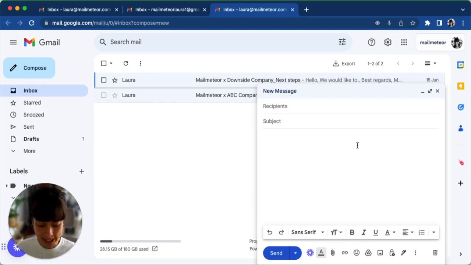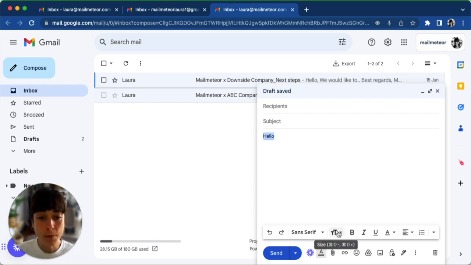So we're going to do a test. If I were to write hello and then I'll select it all, go back onto my T button and then make it large, and then you'll see the difference in sizes. So this is large, alternatively you can make it huge, and so on and so forth. And that's how you change the font size in Gmail.